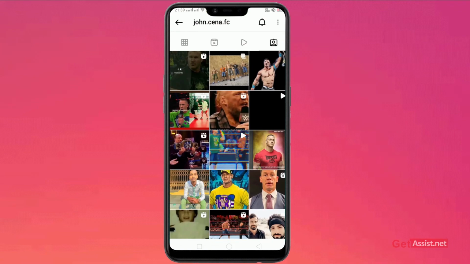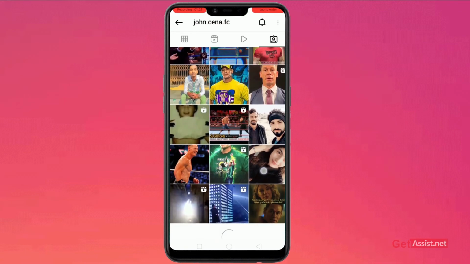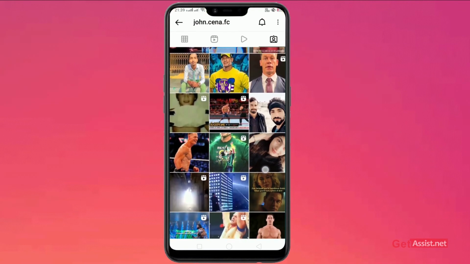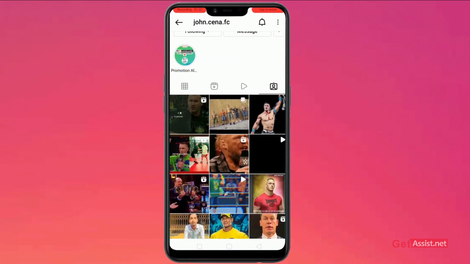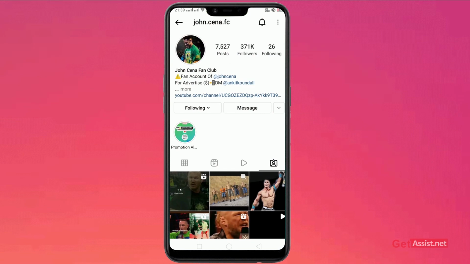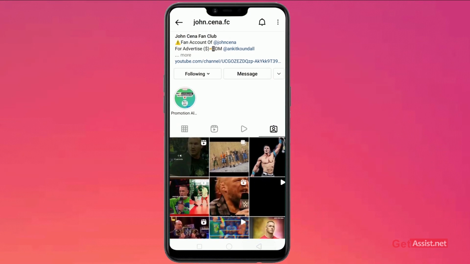As it loads, you can see all these pictures, videos, and reels that this page has been tagged in. So from this page, you can directly tell people who tagged the specific page on their accounts.